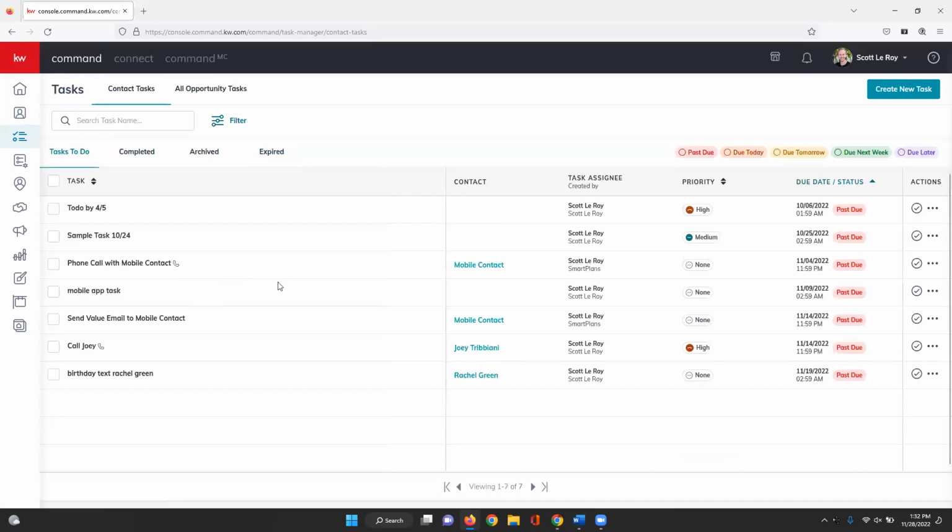So if we go to our tasks to do, you'll see that we have a few things that need to be done. You'll be able to see who the contact is, who it was assigned to, and this is useful if you are on a team, the priority of that task, and the due date. And you'll see here, this is also accompanied by the status that will tell you if it is past due, if it is due today, due tomorrow, next week, or later.